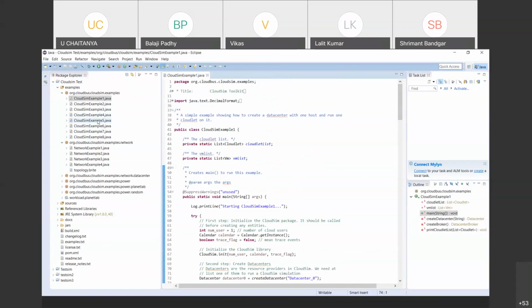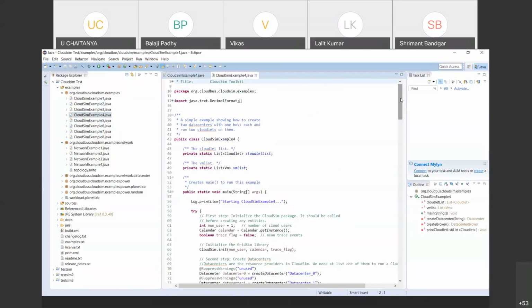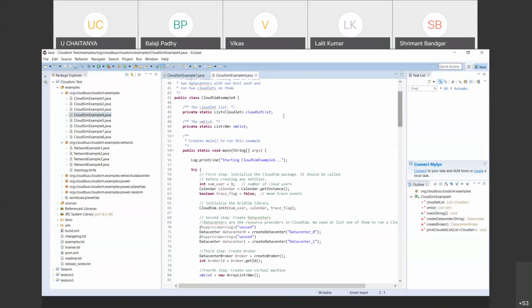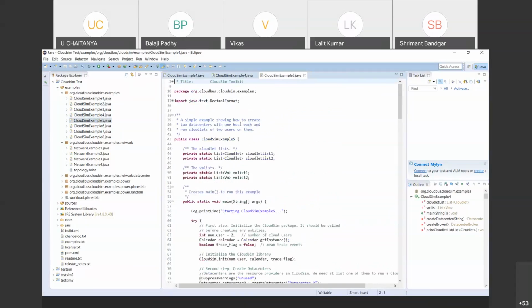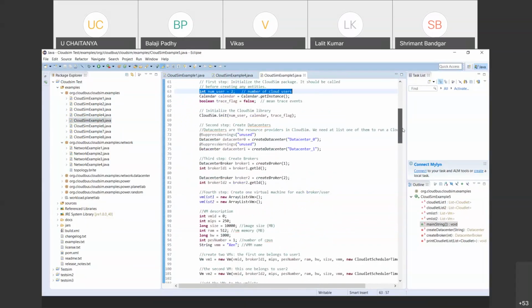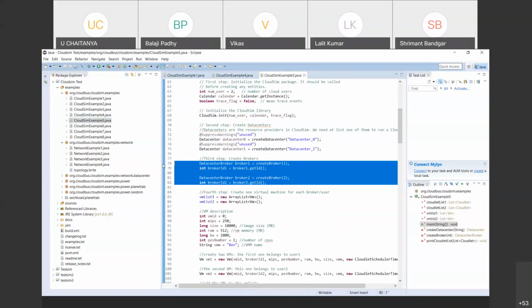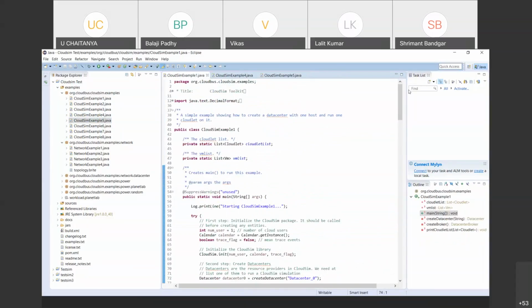In example 4, I think, there is a number 5. You can see here the number of users is 2, and you can see that there are two brokers here. So you need to define this before starting the simulation. Now I'm going to explain example 1 here.